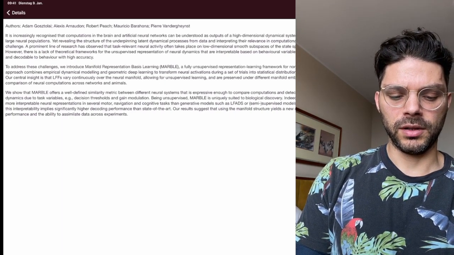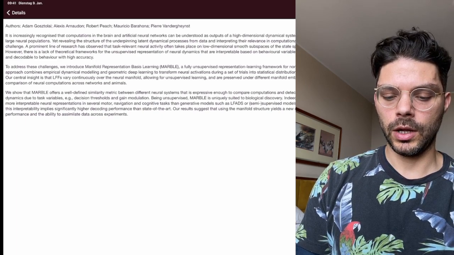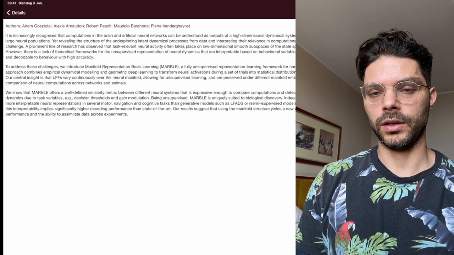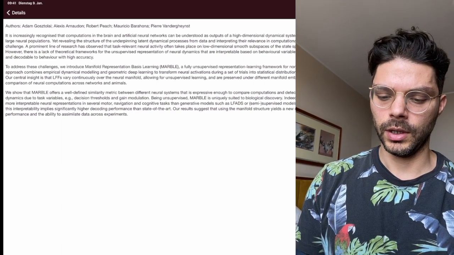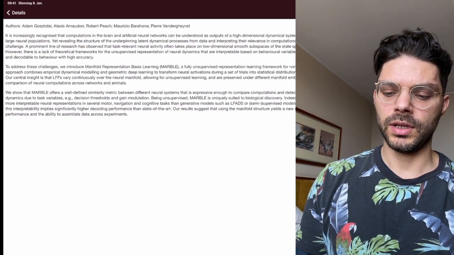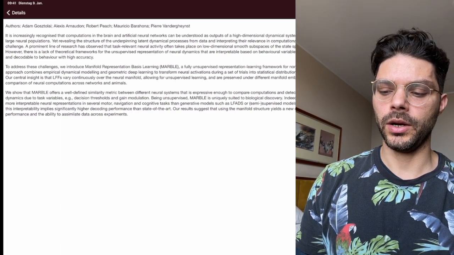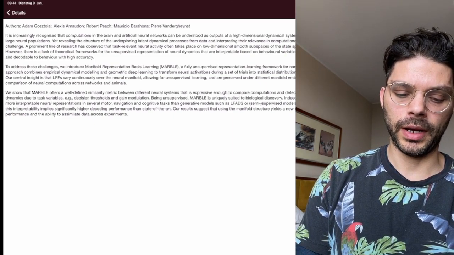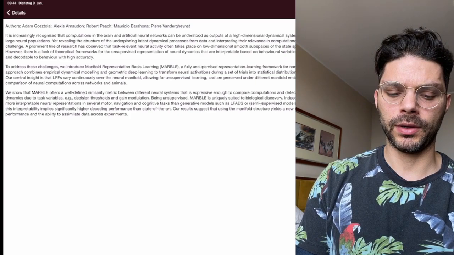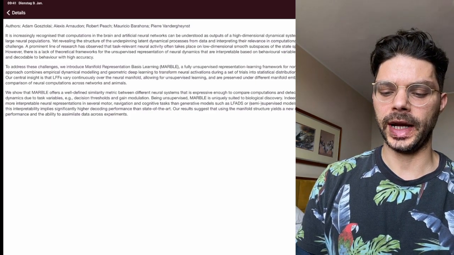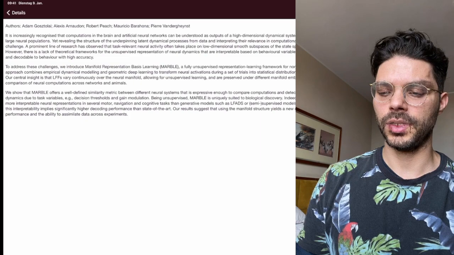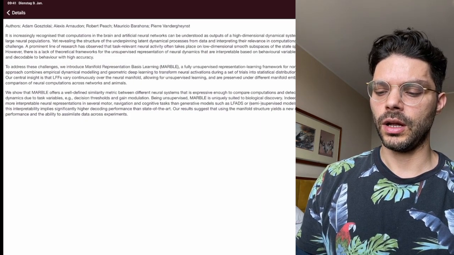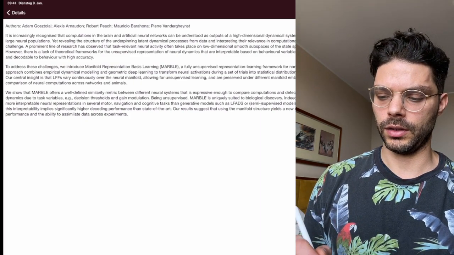Okay, to address these challenges, we introduced manifold representation basis learning. So we've got a nice acronym, MARBLE, always important. A fully unsupervised representation learning framework for nonlinear dynamical systems. Our approach combines empirical dynamical modeling and geometric deep learning to transform neural activations during a set of trials into statistical distribution of local flow fields.